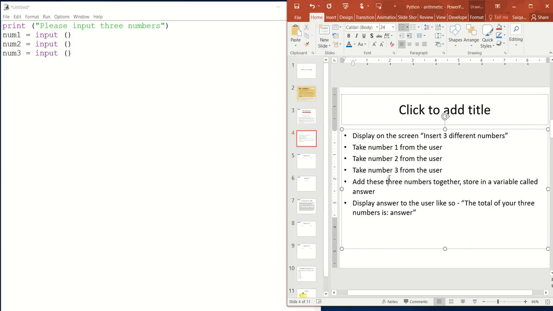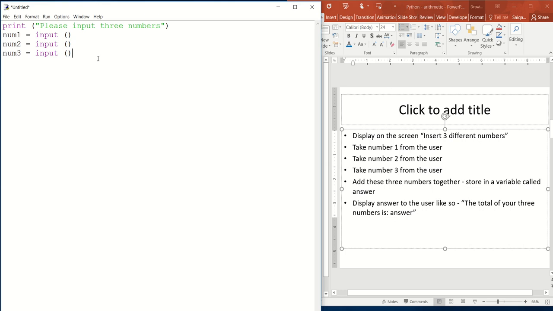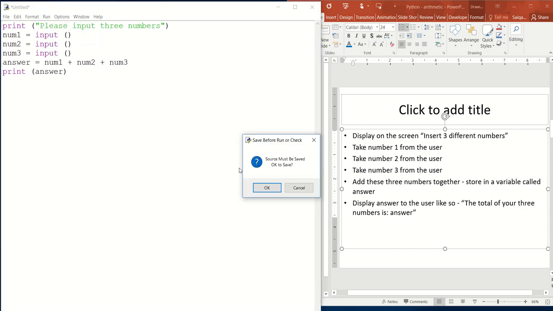Right, I'm doing that. And then add these numbers together, and store in a variable called answer. So answer equals num1 plus num2 plus num3, and then display the answer to the user. Let me just do a standard display like this. So print whatever the value of answer is. Let me just go ahead and run that.